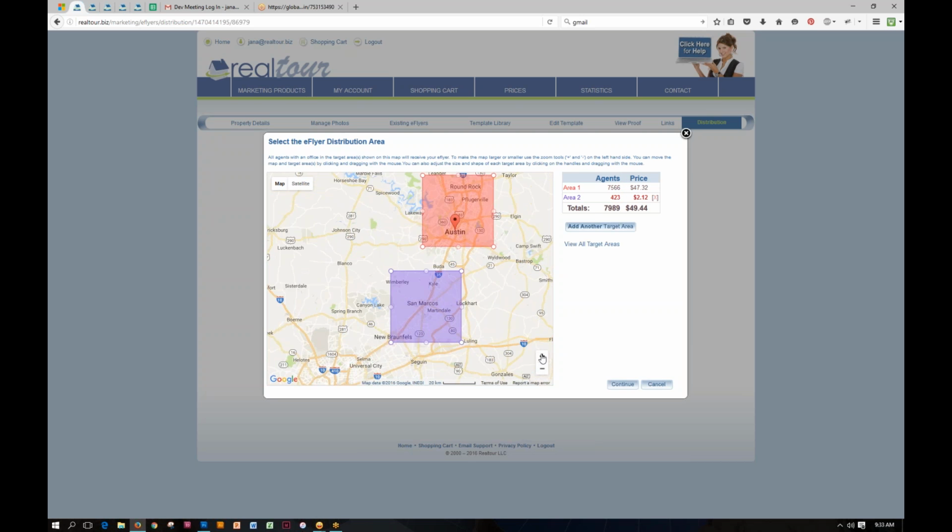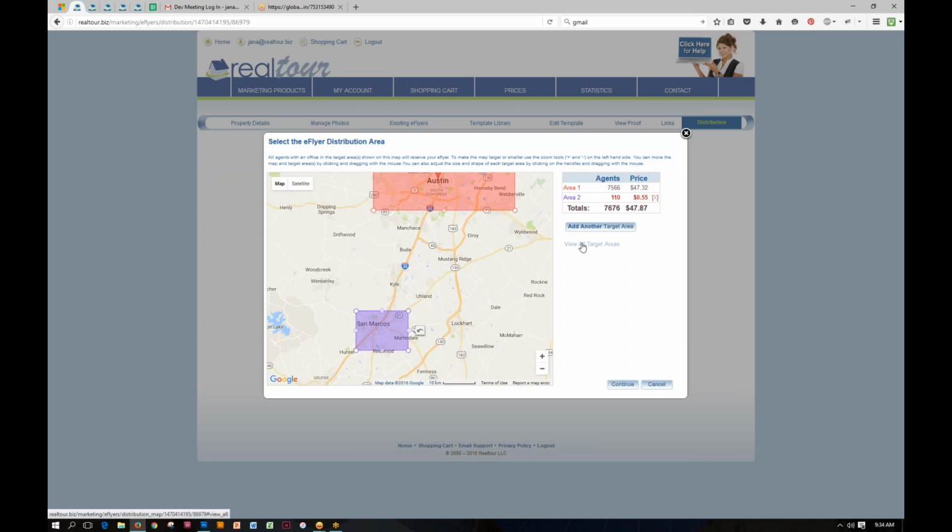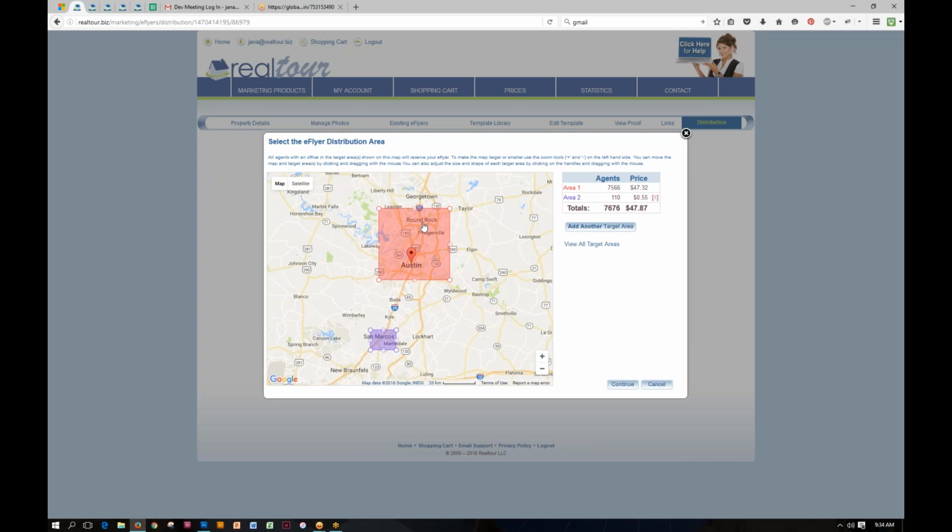Now I can zoom in again so I can see better because I want my additional target area to be really small. I just want it to be the little town of San Marcos. Let's just make this smaller. There we go. Okay, there's only 110 agents. It's only 55 cents. Perfect. Okay, view all target areas. It's just going to zoom out a little bit so I can see my 2 target areas. Most people are just going to have 1 target area. Okay, so that's the most common, but you can add as many target areas as you want. It just depends on what kind of listing you've got, right?